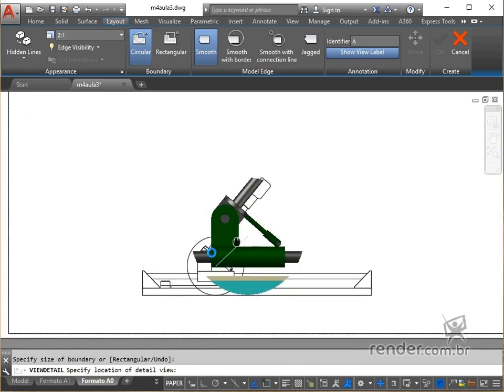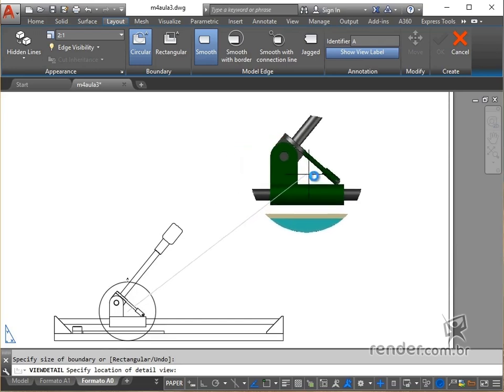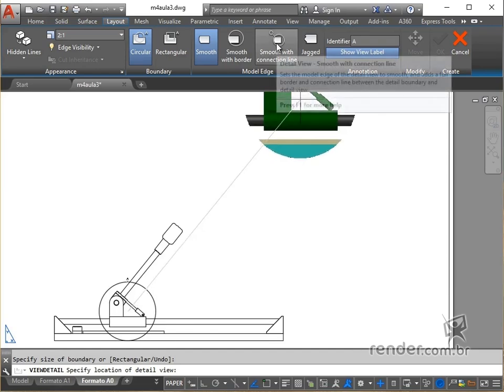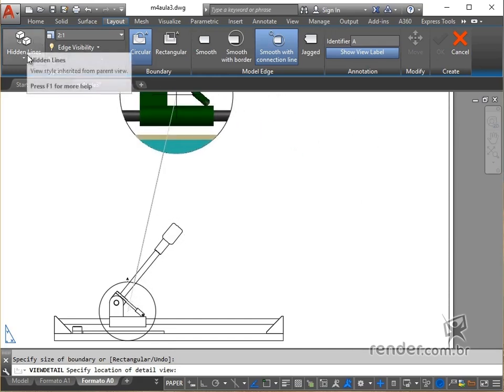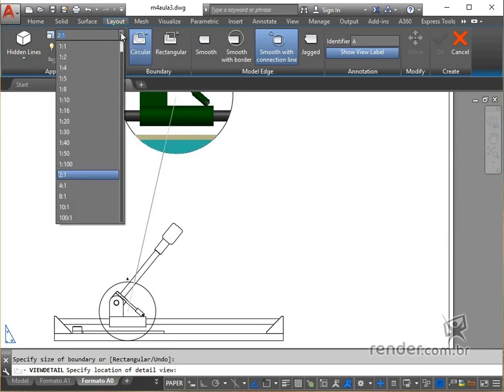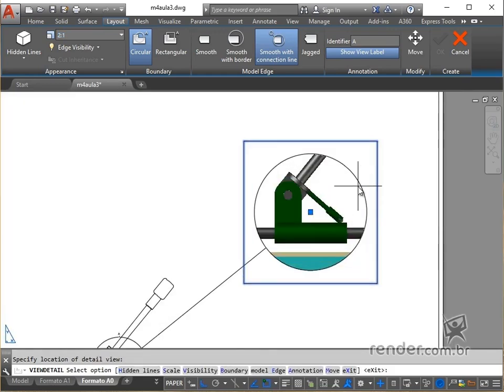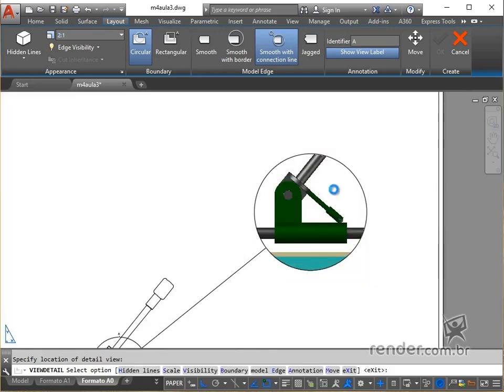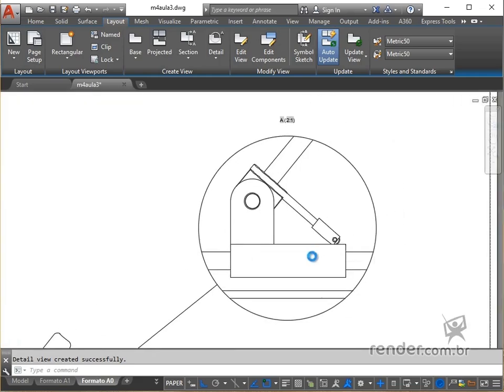Note that we can adjust some parameters. You can also change the view with or without a connector, style, among other options. We click on the graphic area to set the location of the view and hit Enter. You see, we have a detail view inserted easily, on scale 2:1.